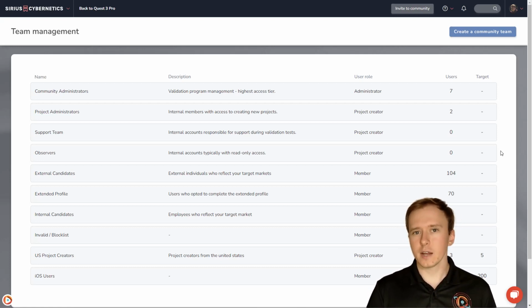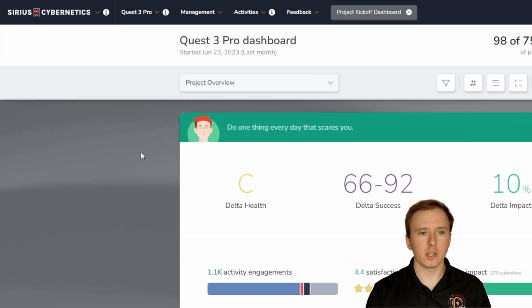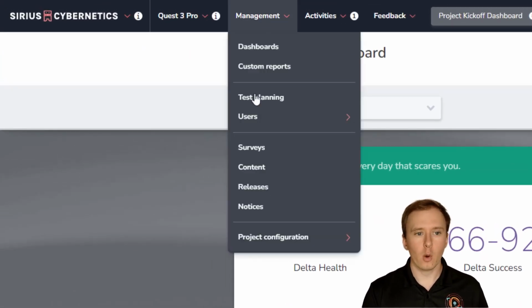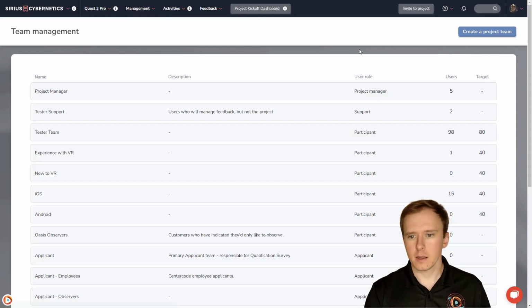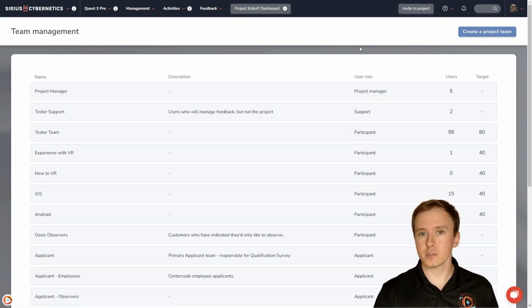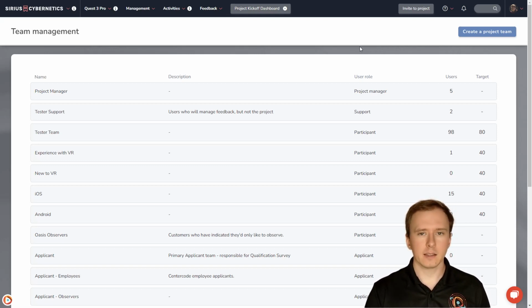Let's go ahead and take a look at the project side of things now. All right, to access your project teams, you're going to go up to the menu bar, select Management, go over to Users, and then Teams is right there. Here's all the different teams that we have for our Quest 3 Pro project. You can see it looks very similar to the same page that we have at the community level. And let's click into one of these teams, see how it's built out.